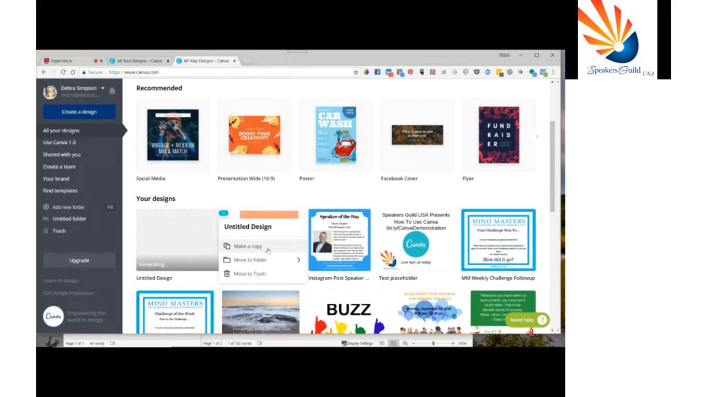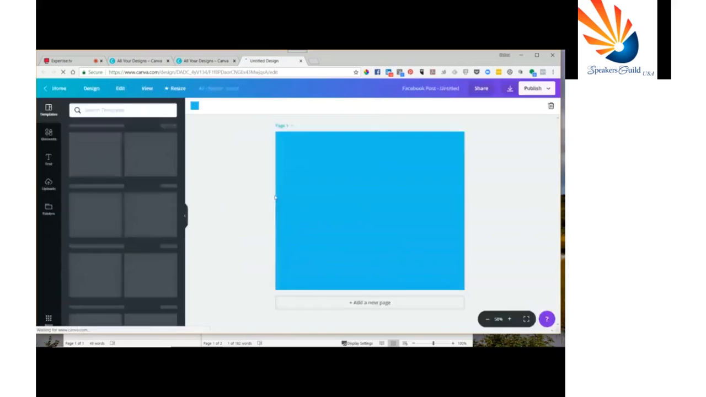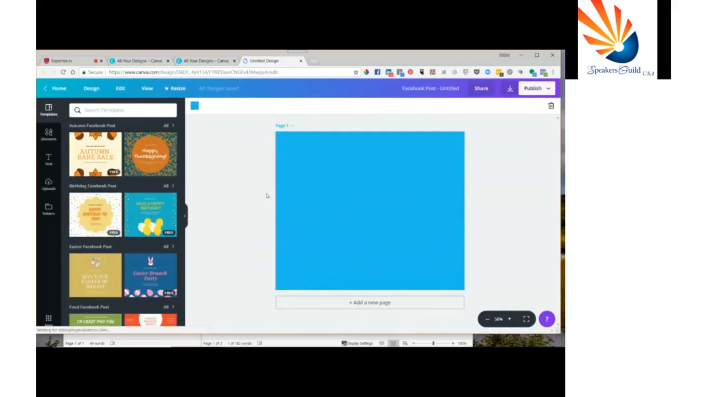I could make a copy if I want. I could move it to a folder. At the free version, you only get 2 folders. I try not to keep everything that I design, or you can move it to trash. Or you can just tap on it and it opens up the design again for you.